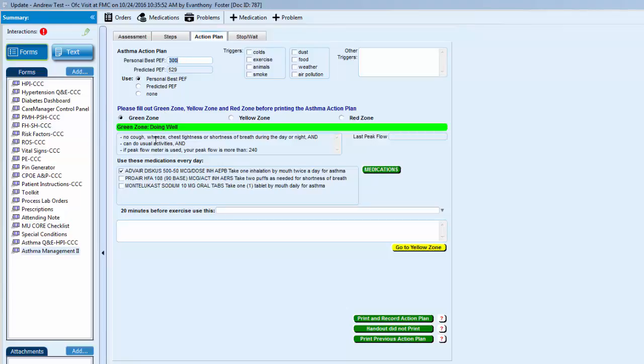So no cough, wheeze, chest tightness, or shortness of breath during the day or at night, and can complete usual activities. And if peak flow meter is used the peak flow is more than 240, or 80% of patient's best personal peak expiratory flow. Below this are medications you wish the patient to continue while in this zone. For this case, we have the patient continue the Advair and montelukast. This step is complete. We can now proceed going to the yellow zone.